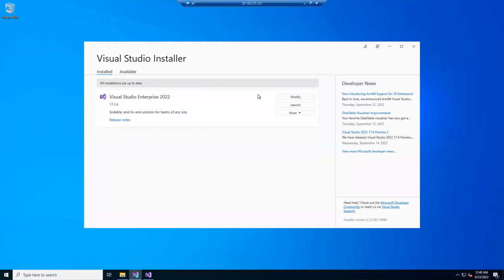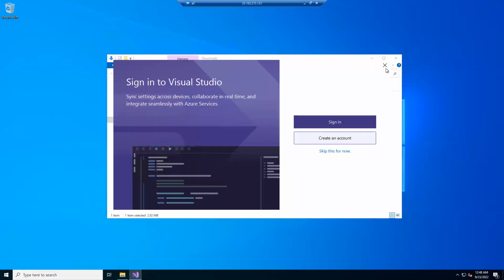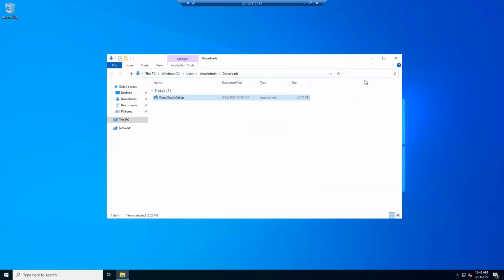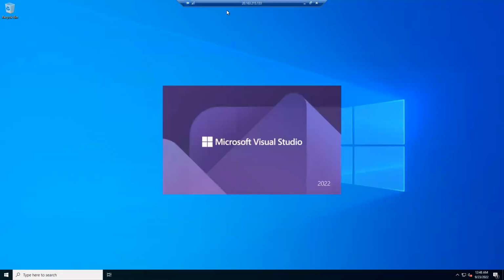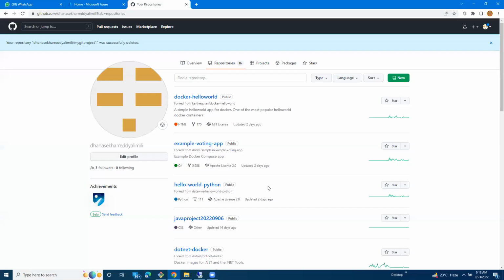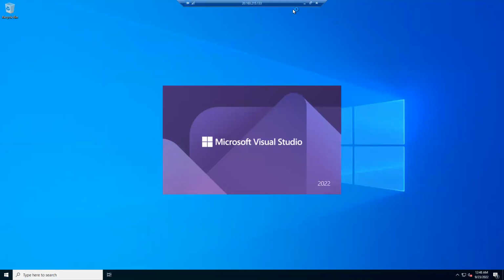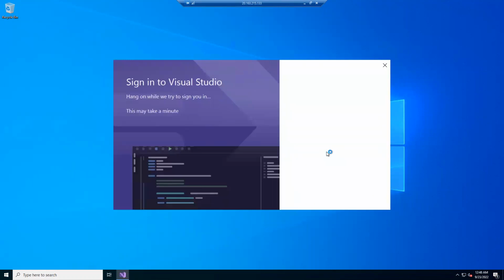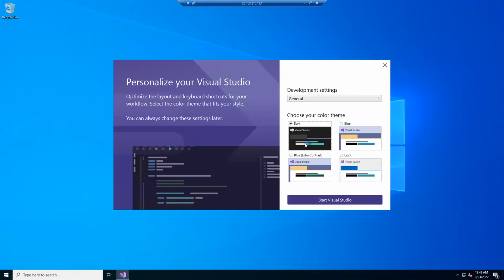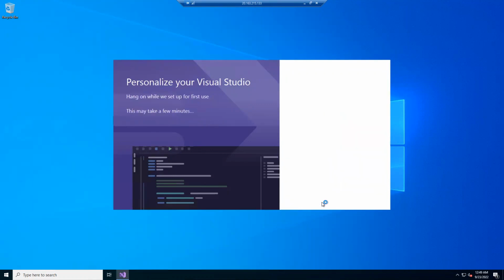See here as well, the Visual Studio installation has been completed, right? Now close this window, open Visual Studio 2022. Okay, start. Skip for now. I'm choosing blue. Start Visual Studio.